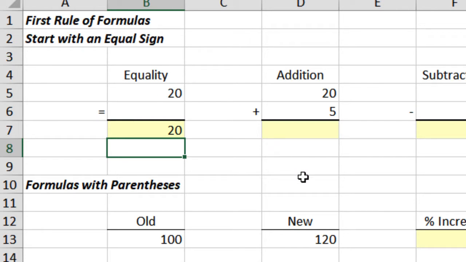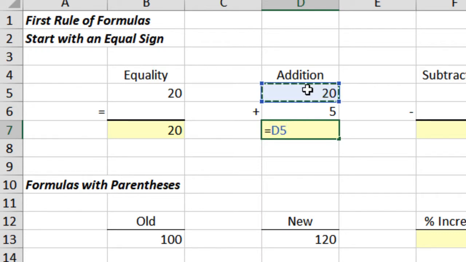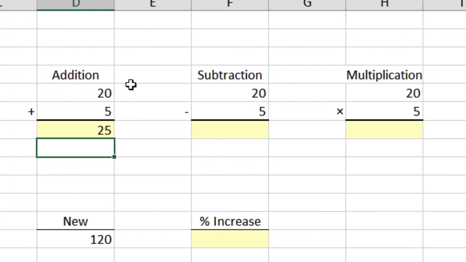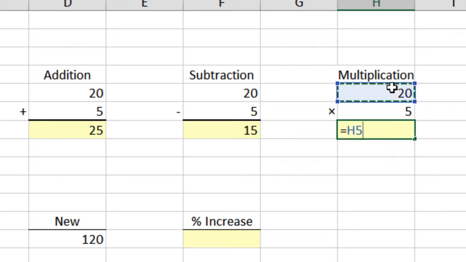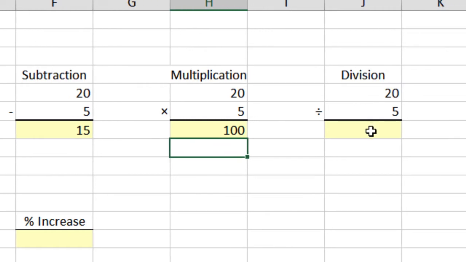We can do some addition. Again, we'll click in the cell, type equals, click one cell, type plus, click another cell, and hit the Enter key. Again, good. In the same way, we can do subtraction. Or multiplication. Now note that in multiplication, we use an asterisk instead of an X sign. And of course, we can do division.